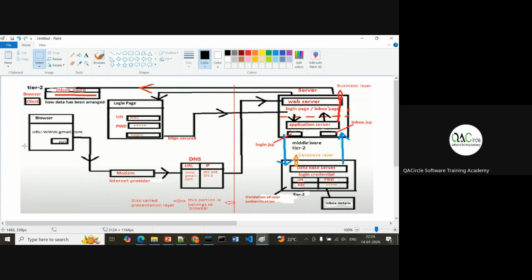Ma'am, can you repeat two-tier architecture as well? Yeah. The communication between web browser and middleware is called a two-tier architecture. In the bracket, browser is tier one and middleware is tier two. You can call it anything else. Okay. Yes, ma'am. Thank you.